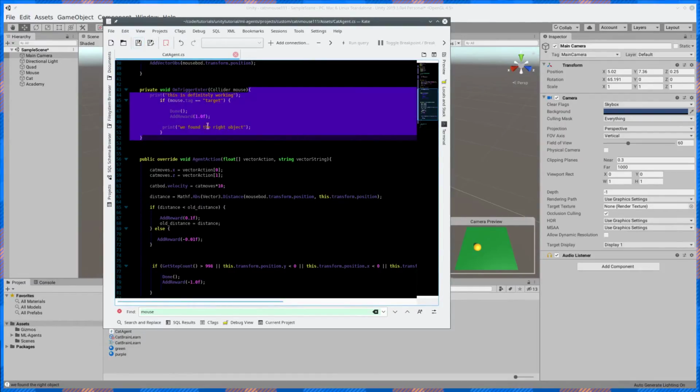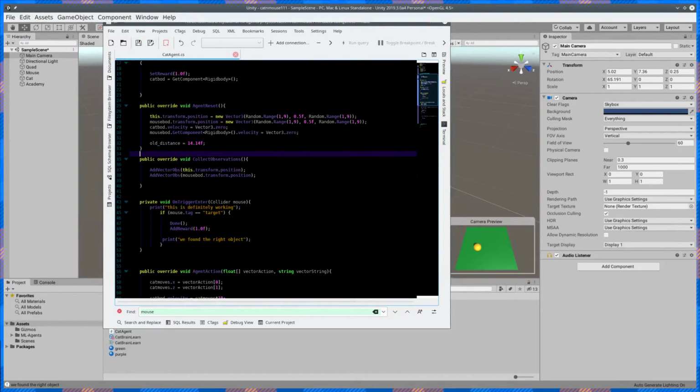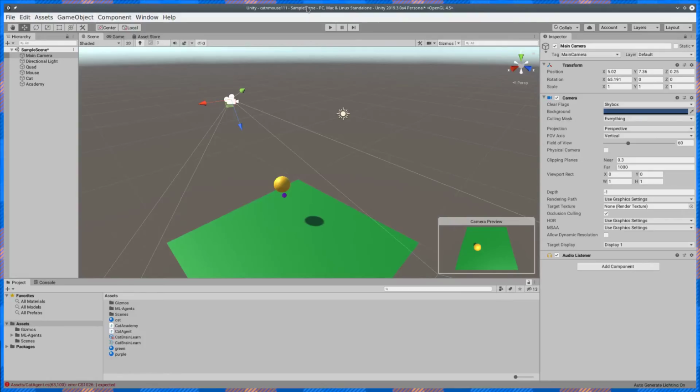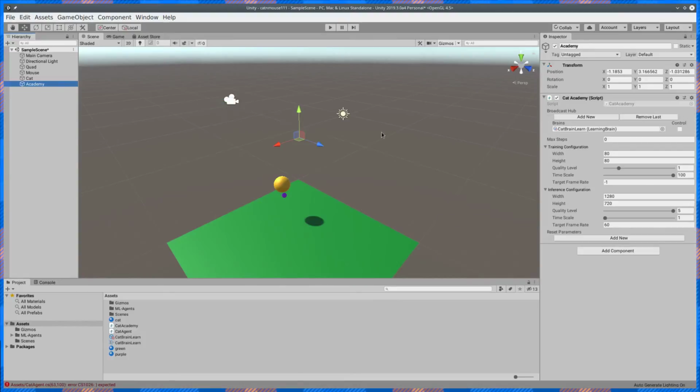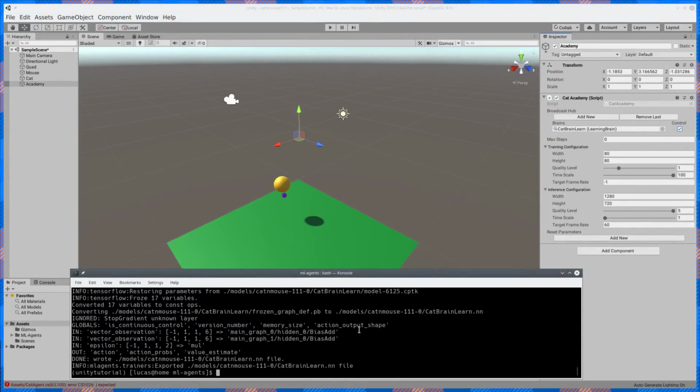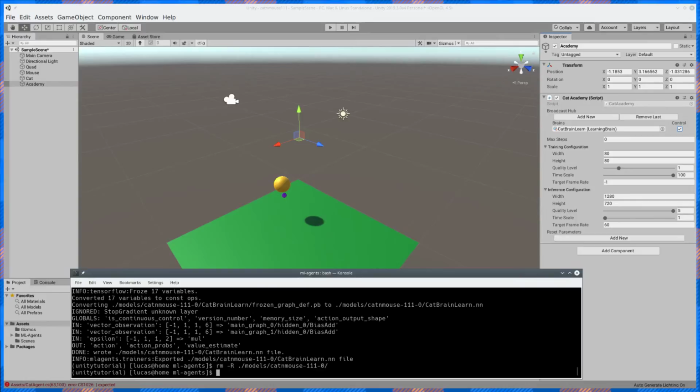So that's what we're going to do to train our guy. So let's train him up. It's just got to load. Once it's loaded, we will go to the academy, enable control of the neural network. We're going to remove our previous one, just because I want to train him from scratch.